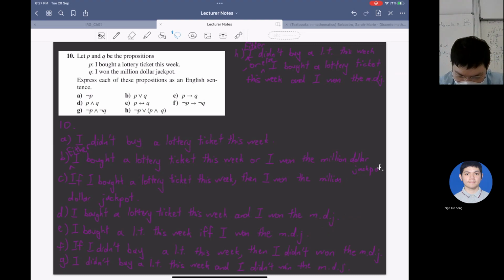Okay, this is a good one. So let P and Q be the propositions. P: I bought a lottery ticket this week. Q: I won the $1 million jackpot. Okay, let's do not P. Why is not P? I didn't buy a lottery ticket this week. Very good, good boy. Didn't buy.